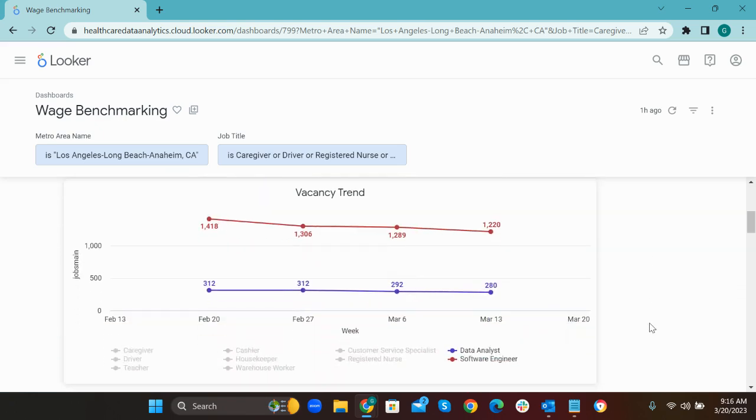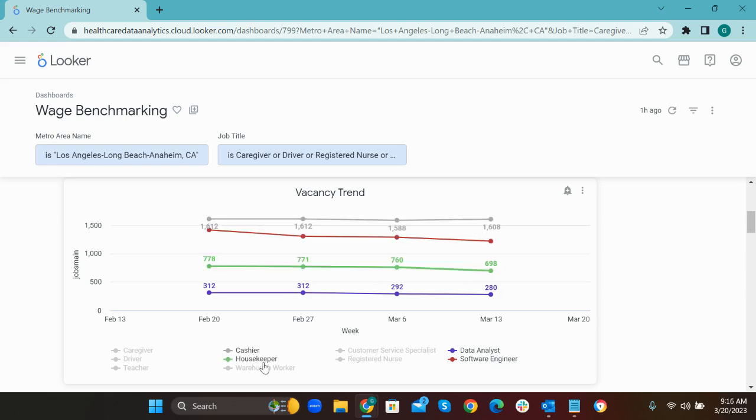The next graph we're going to take a look at is the vacancy trend graph. Here you can compare job titles and their number of vacancies over time. Here we're comparing the job titles of a data analyst and software engineer. But if you're interested in adding or comparing additional job titles, select the job titles below from the menu. You'll be able to compare multiple job titles at once.